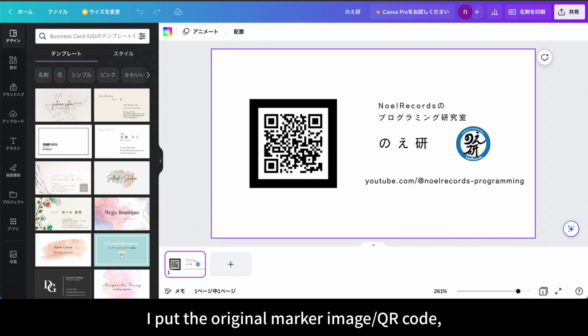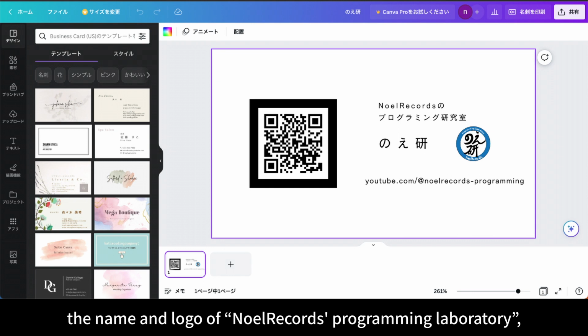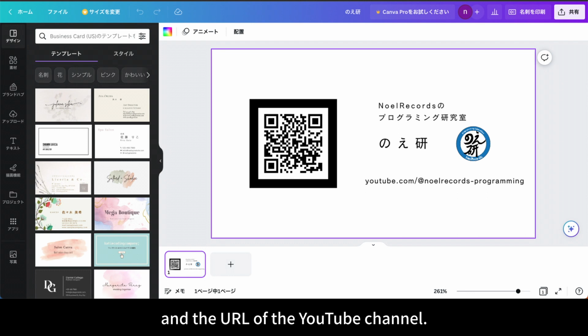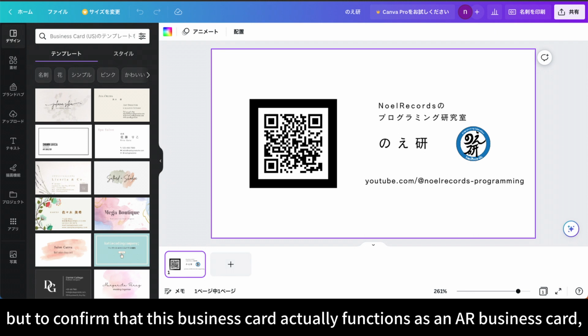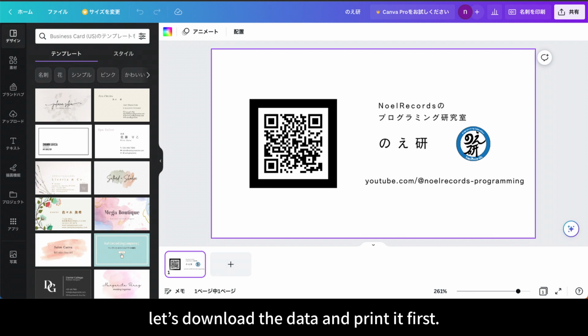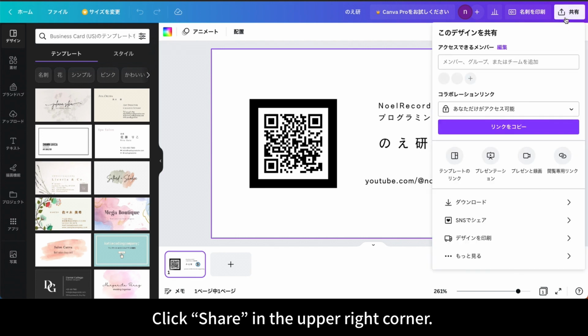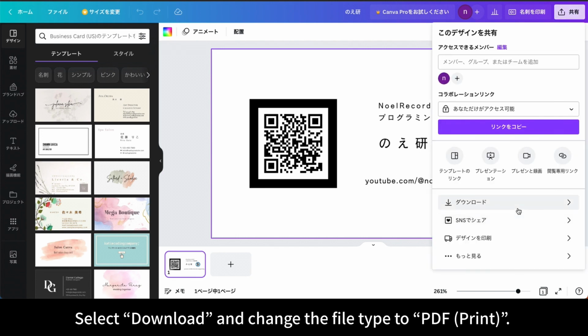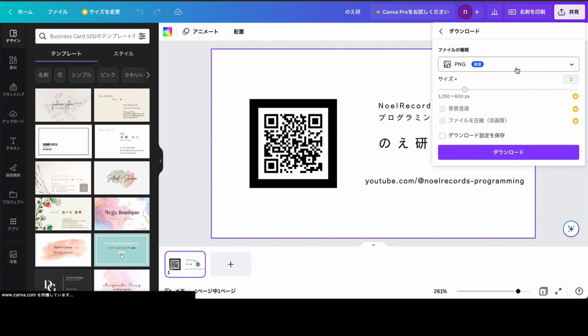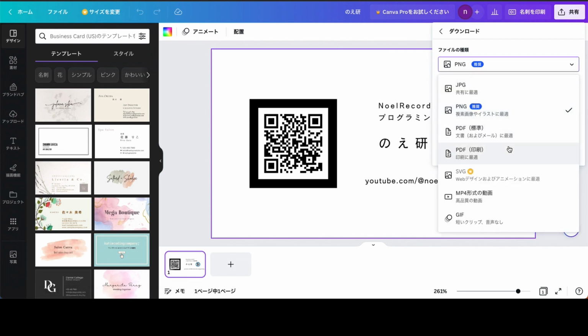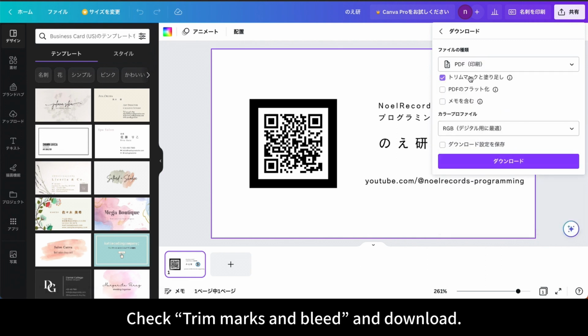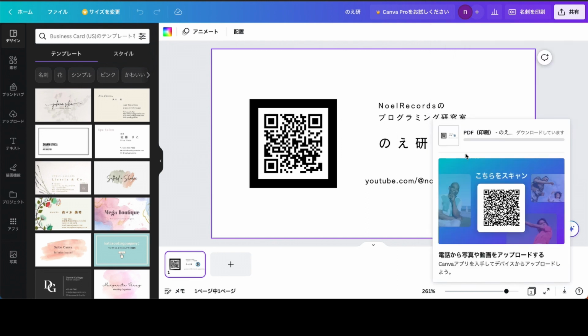I put the original marker image, the QR code, the name and logo of Null Records Programming Laboratory, and the URL of the YouTube channel. You can order the business card from Canva, but to confirm that this business card actually functions as an AR business card, let's download the data and print it first. Click Share in the upper right corner. Select Download and change the file type to PDF Print. Check trim marks and bleed and download.